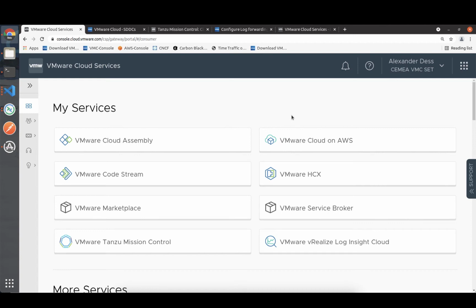Hi and welcome. Today I'm going to show you a great new feature which is integrated into VMware Cloud, especially into VMware Cloud Tanzu Mission Control. We're going to set up Tanzu Mission Control so we can provision Kubernetes clusters to our VMware Cloud environment directly from there in the UI.